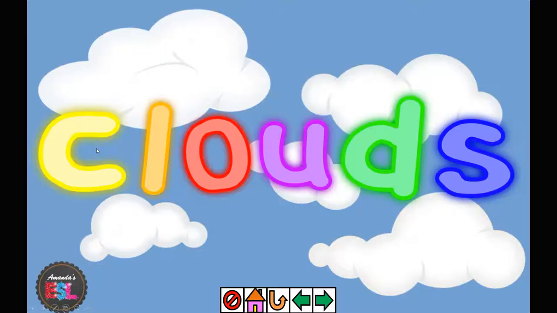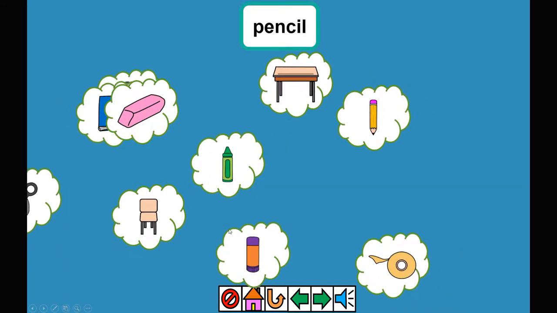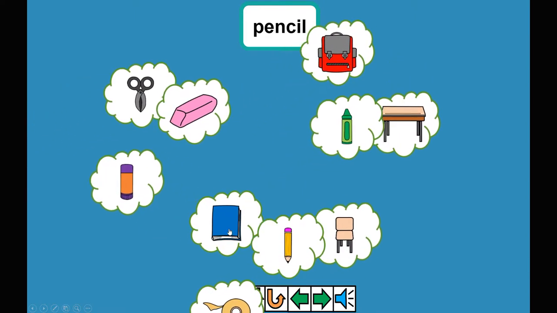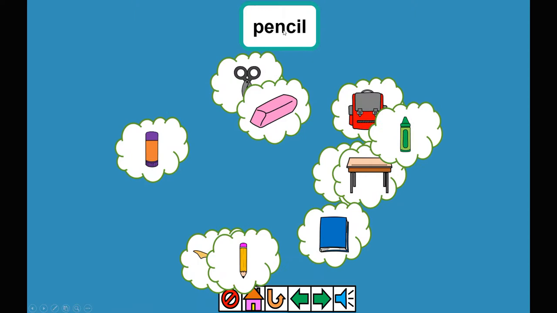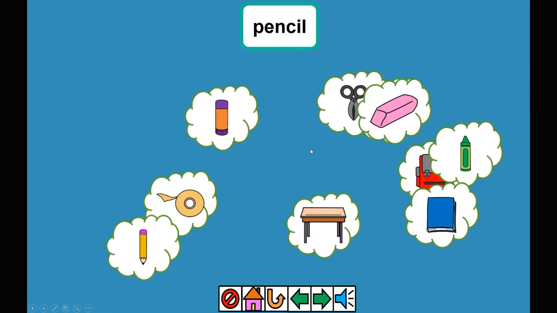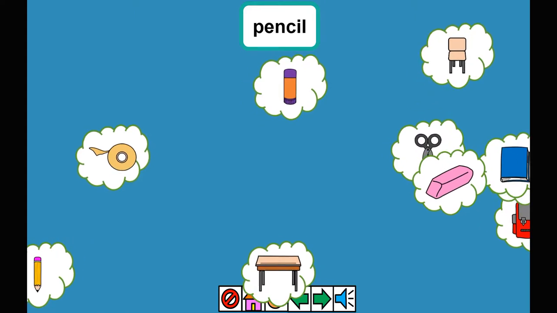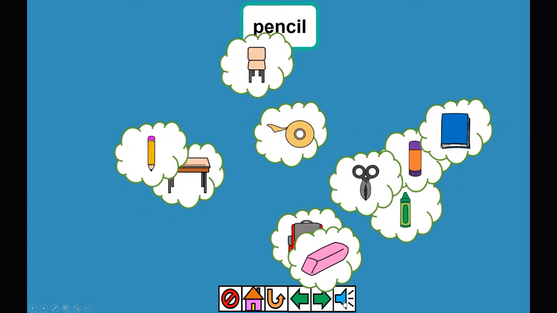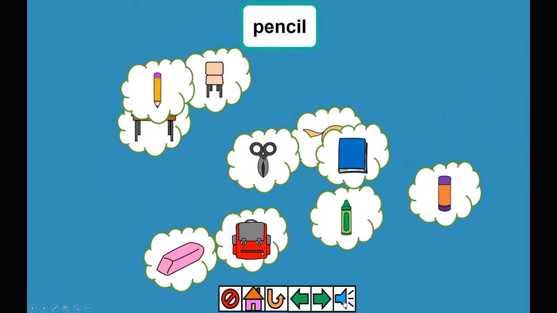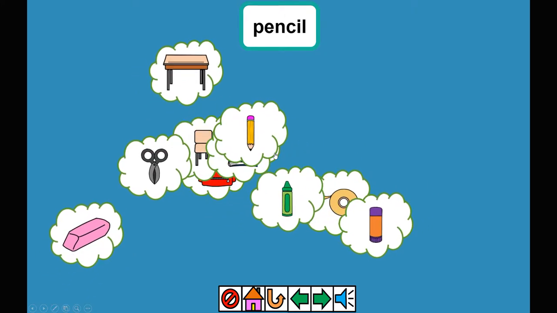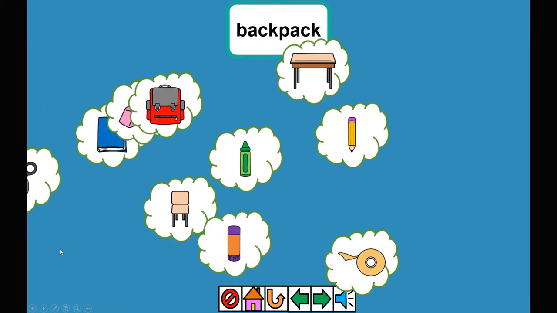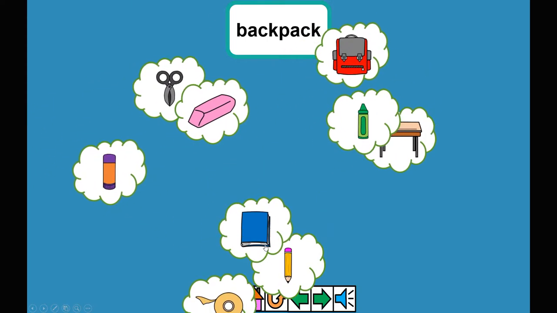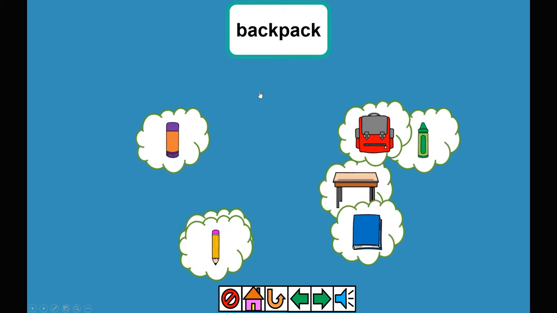So here is the clouds game, for example. And the clouds move. And the students have to find the word written here in the picture. So it's like a vocabulary check, word check, comprehension check, whatever you want to call it, game. And then, of course, there's audio in here as well. Pencil. If you want to use that. So if they hit the right one, it goes to the next slide and the next word. And if they hit the wrong one, it'll disappear. Just like that.